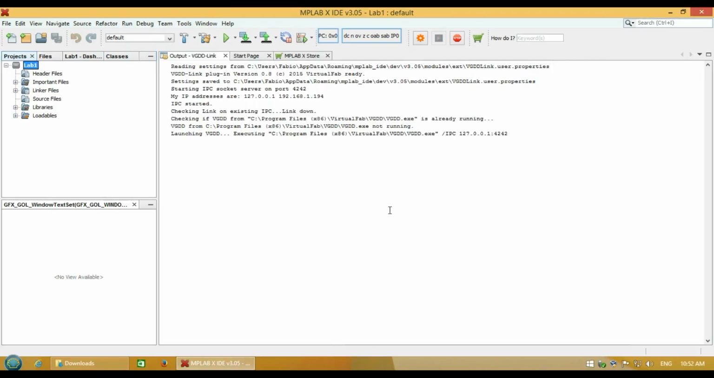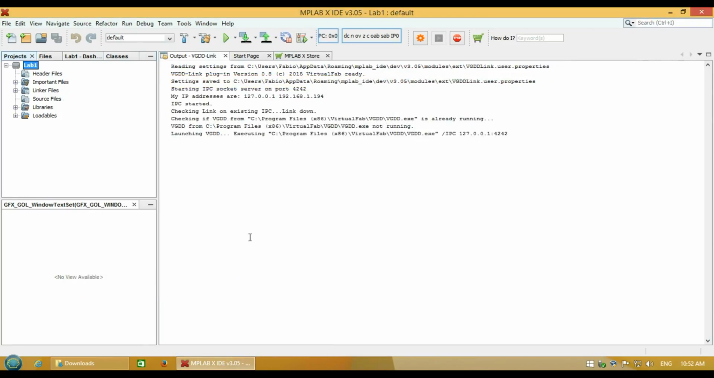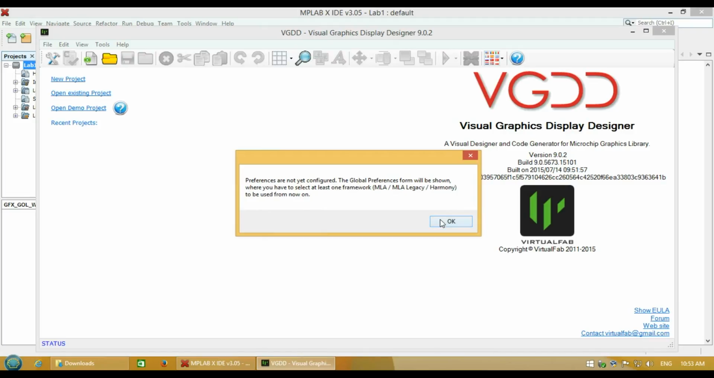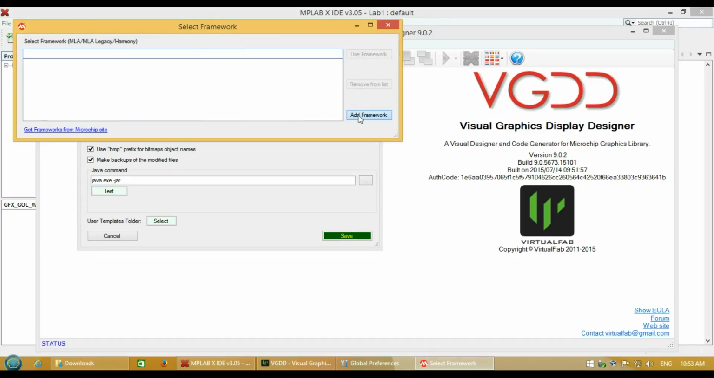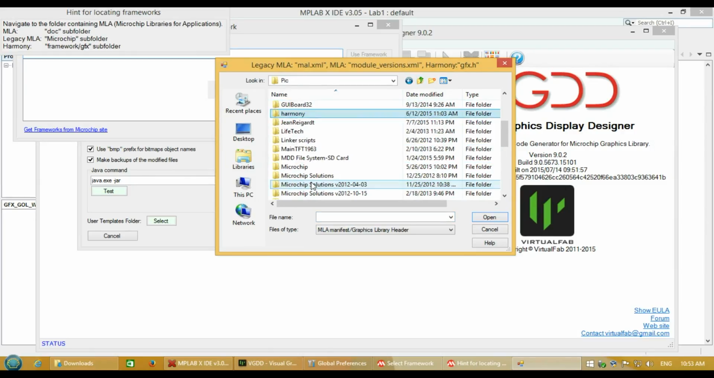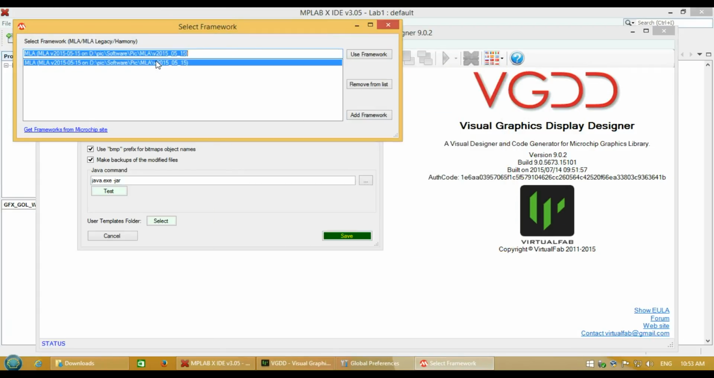Now let's start the plugin. This will launch VGDD. This is the end user license for VGDD. The first time it is displayed. Now the first time we have to configure frameworks. So let's go to select framework to use, add framework, and navigate to where you saved your Microchip libraries in various versions. Let's add the latest MLA, which is in this folder. Doc subfolder, module versions is the right file to point at.